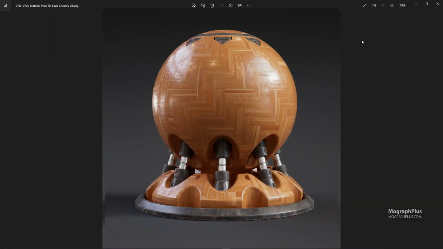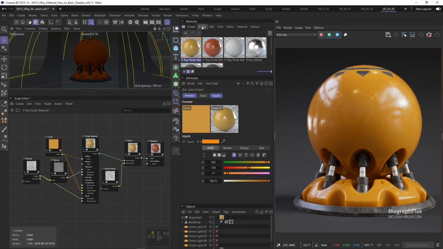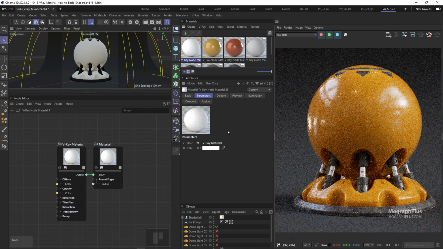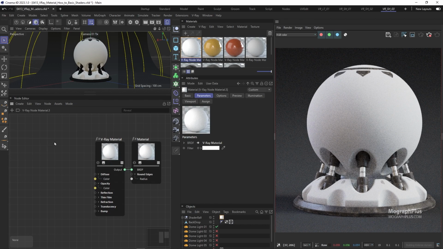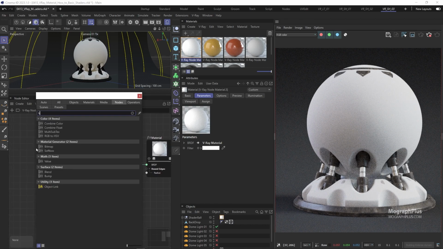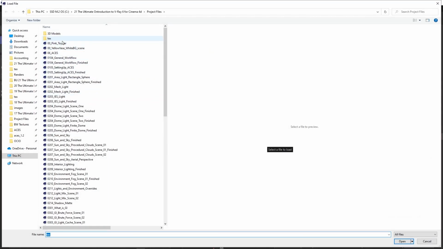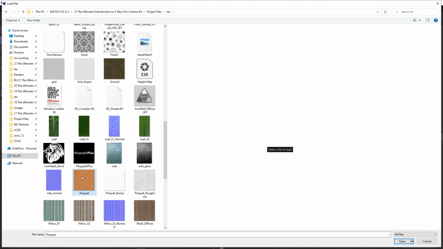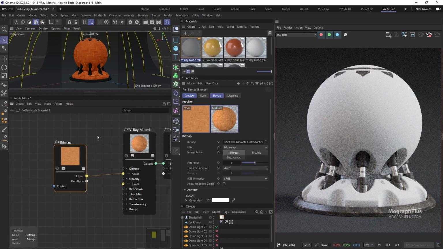Now let's pick up the pace a bit and go for a wood parquet shader. So create a new VRay material and assign it. Add a VRay bitmap node and load this parquet.png texture. Connect it to the diffuse color input of the material.